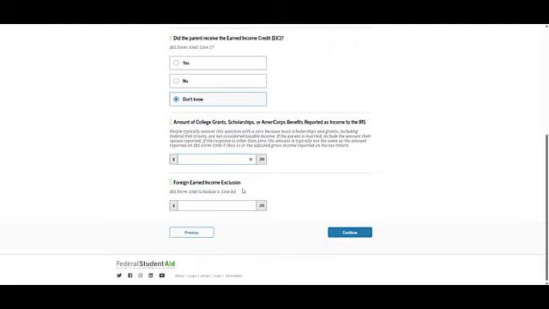Then the last question is a foreign earned income exclusion, and this can be found on the 1040 Schedule 1, line 8D.